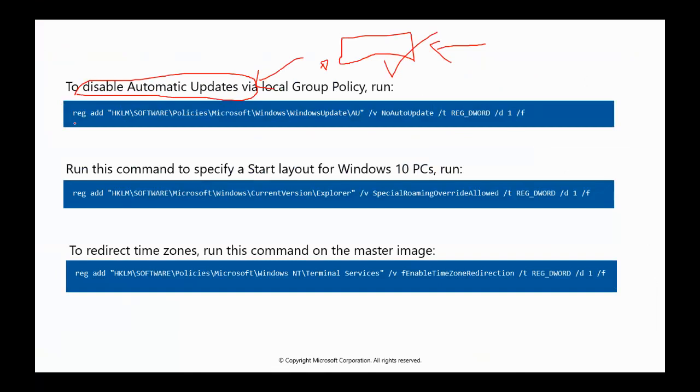This is where you stop. As you can see, this is a registry edit. So you can even do it manually, or you can write the script or the command, and this command will disable the automatic update. This command is for disabling the automatic update.